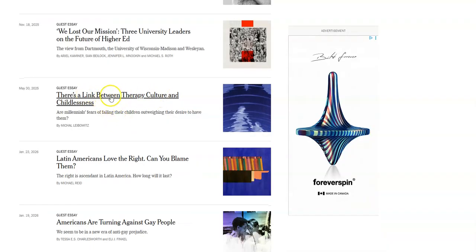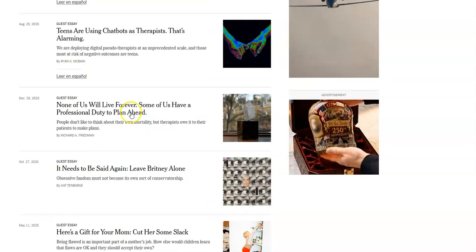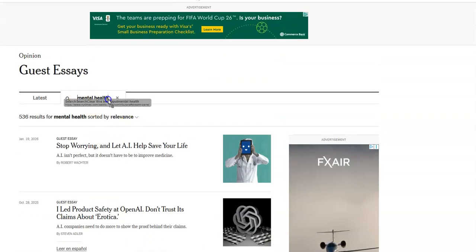A link between therapy culture and childlessness. That's another interesting topic, perhaps related to mental health. Therapy culture. I'm noting that in my journal. And childlessness. So mental health's pretty broad. What if I instead did therapy?